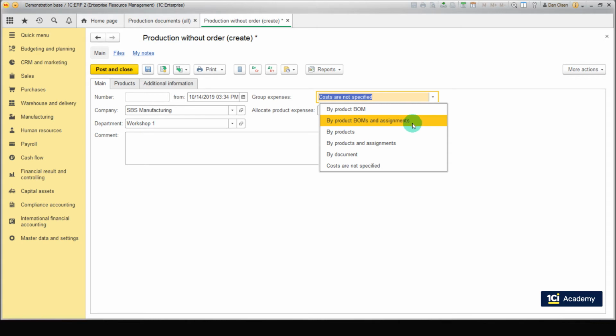By product bill of materials and assignments, we record material costs for each product, product option, group of products, or assignment. And by document, this option is a bit more complicated. We take all material and labor costs specified in the production without order document and distribute them between all the products listed in the document.